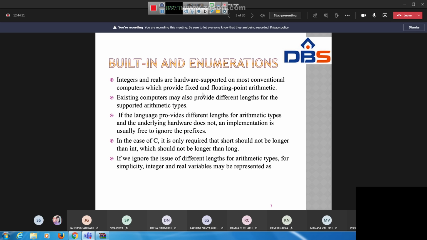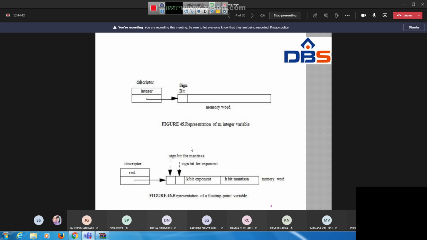In the case of C language, it is only required that short should not be longer than int, and int should not be longer than long. If we ignore this issue of different lengths for arithmetic types, for simplicity, integer and real variables may be represented like this.